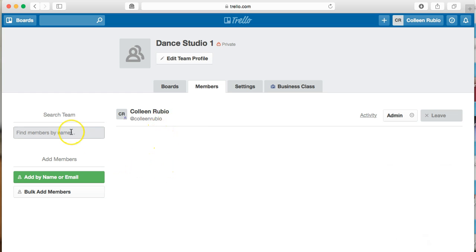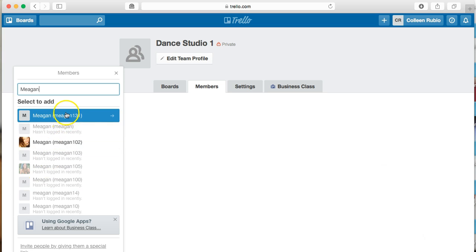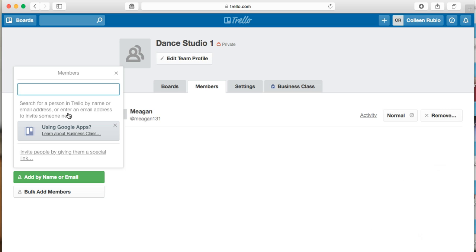To add members, you can go ahead and find them by name. You can type in Megan and it'll pop up. Let's see if it pops up. Or you can add them here. So, Megan. It shows me all the Megans, and this one is Megan from Resourceful Dance, so I'm going to go ahead and add her. So now her status is normal. You can upgrade that to admin if you like.